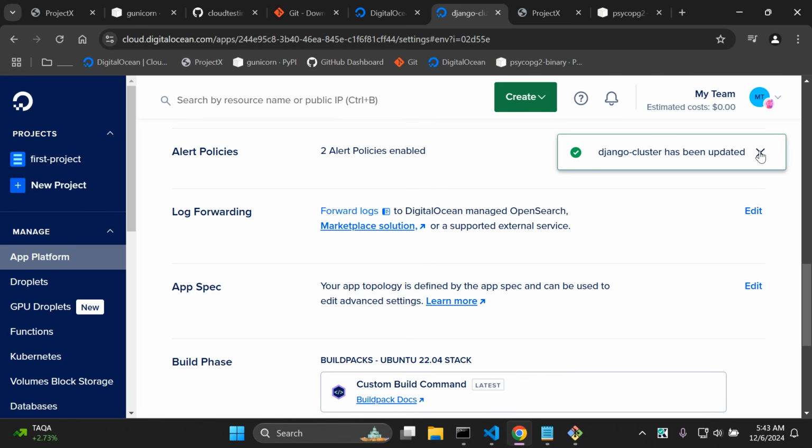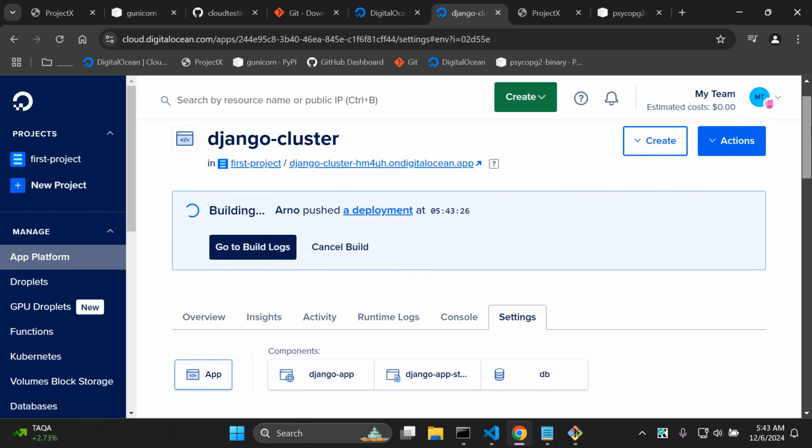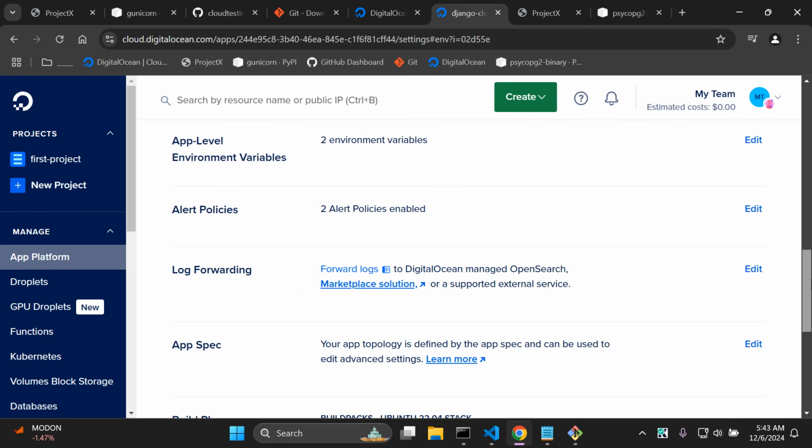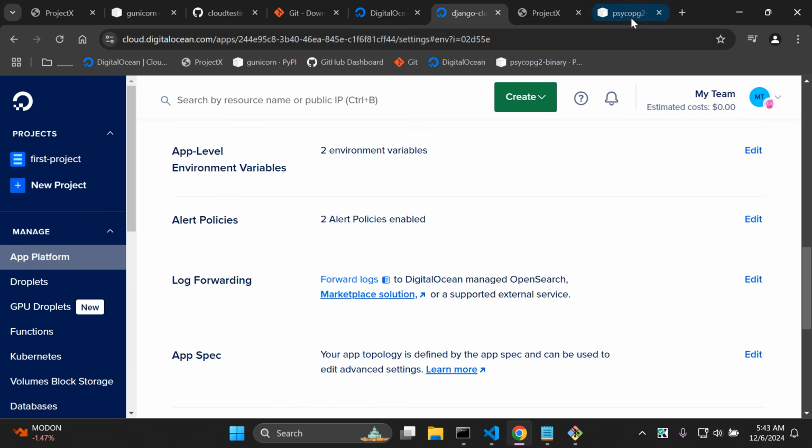And there we go. So it's been updated. Now, what you may see happen is your application is going to rebuild itself, if you see up here, but don't worry about that. That's not the focus for now. So let's go ahead and set everything up.